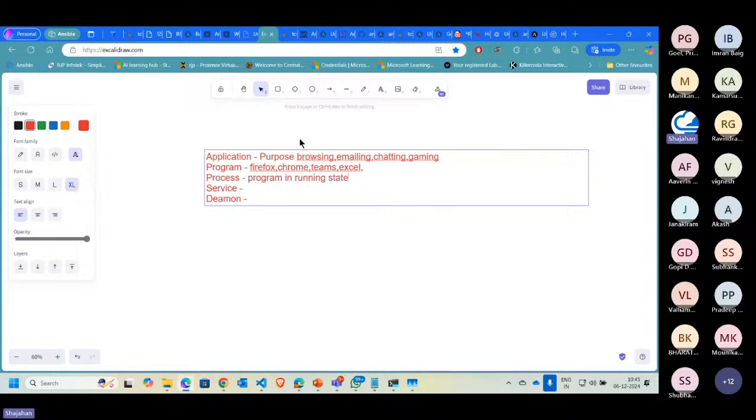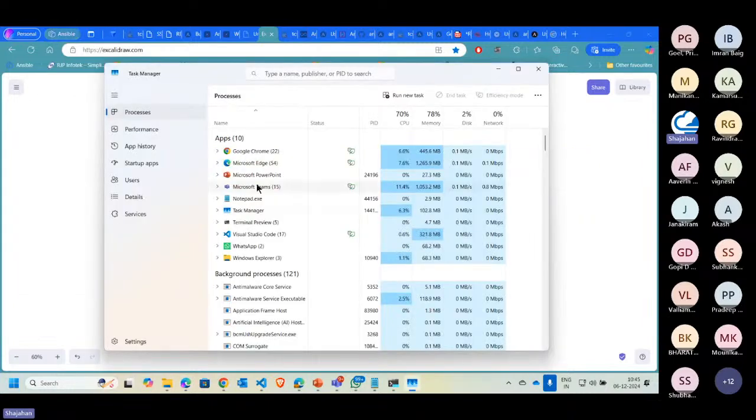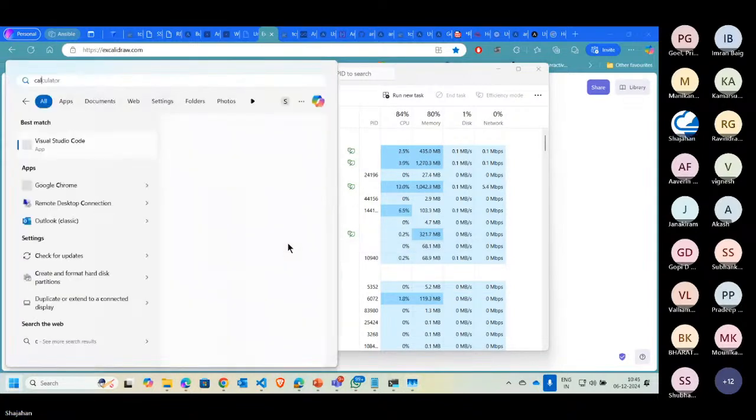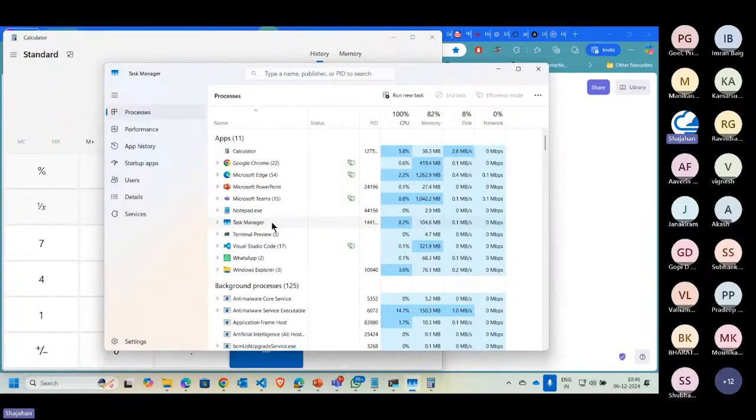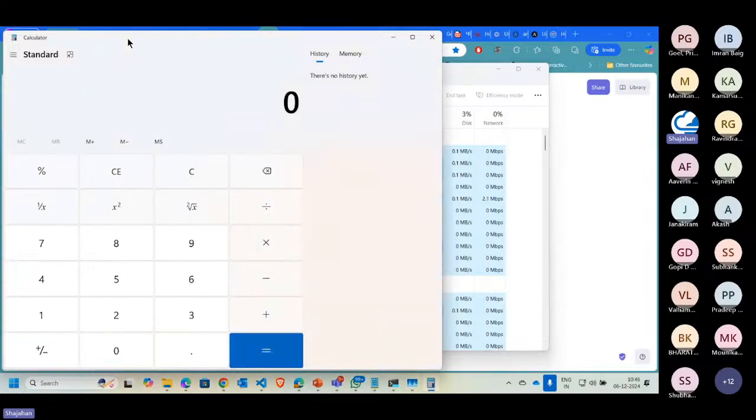For example, in my system, I launched Task Manager. As of now, Notepad and these programs are currently running. Let me launch calculator.exe. If I launch this, what's happening? It has added a process in my system. That exe was sitting idle as a binary, not in running state. The moment I initiated that program to run, it is waiting for my input. So it is a running program.